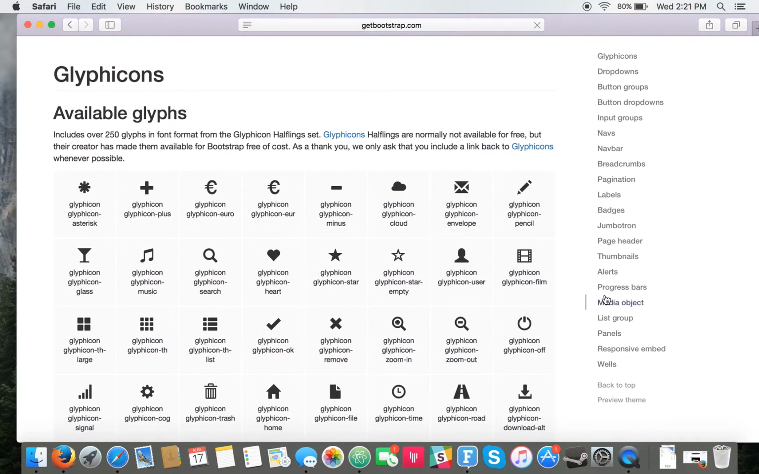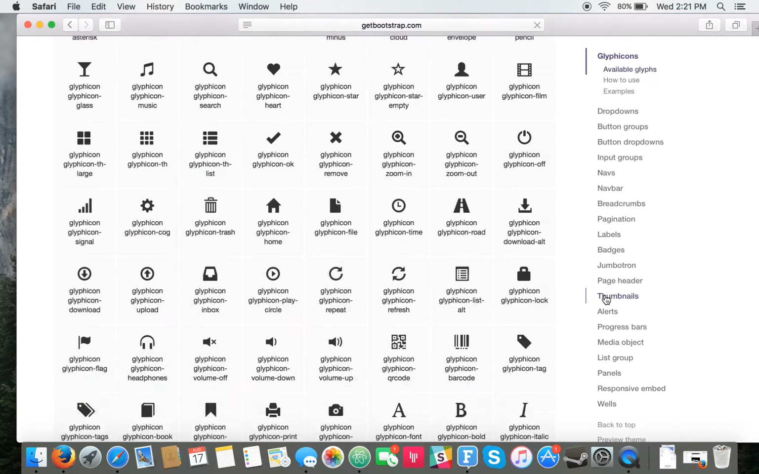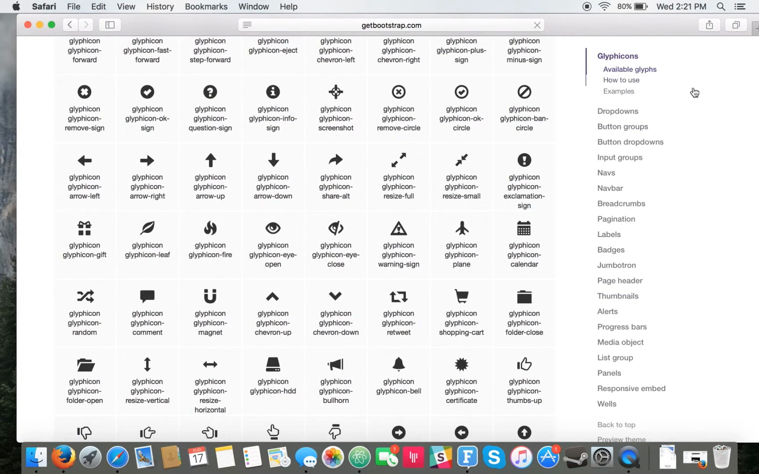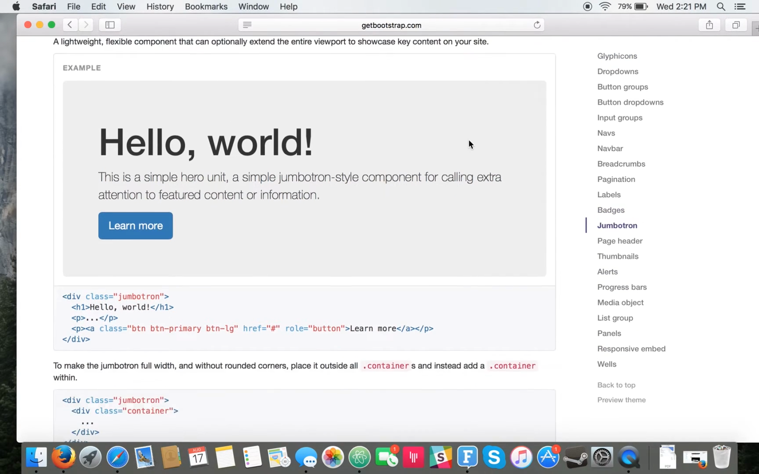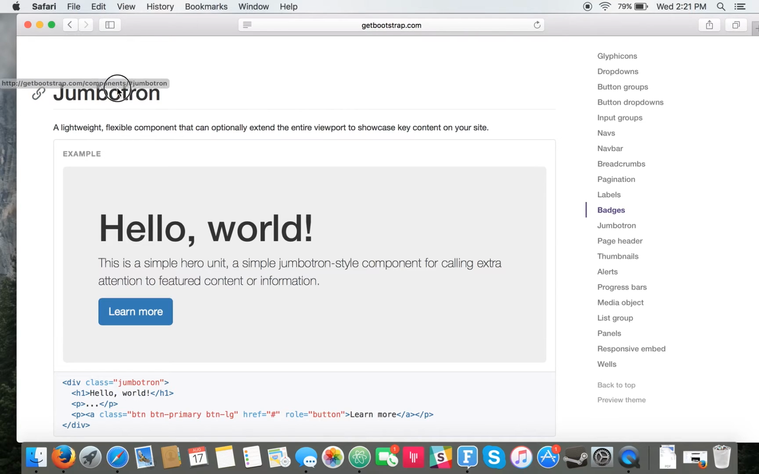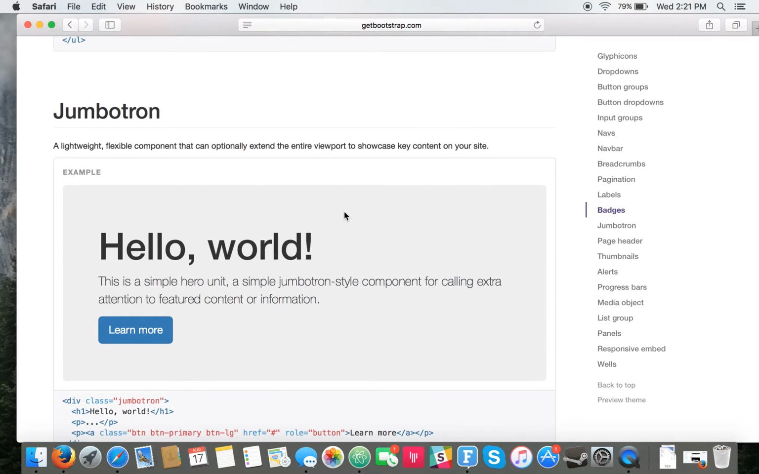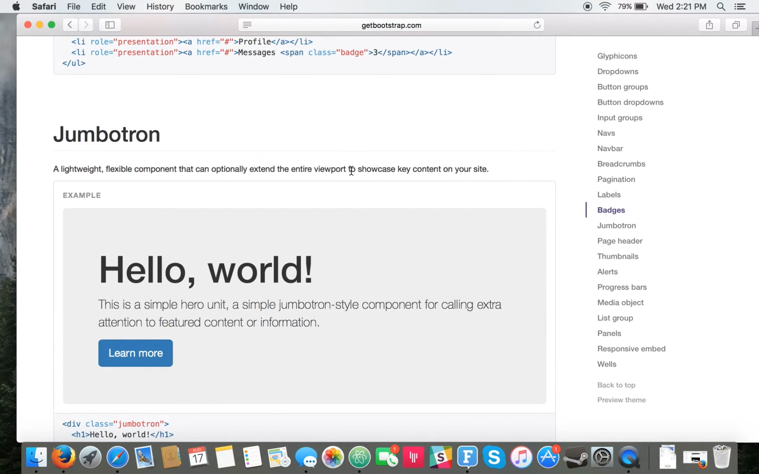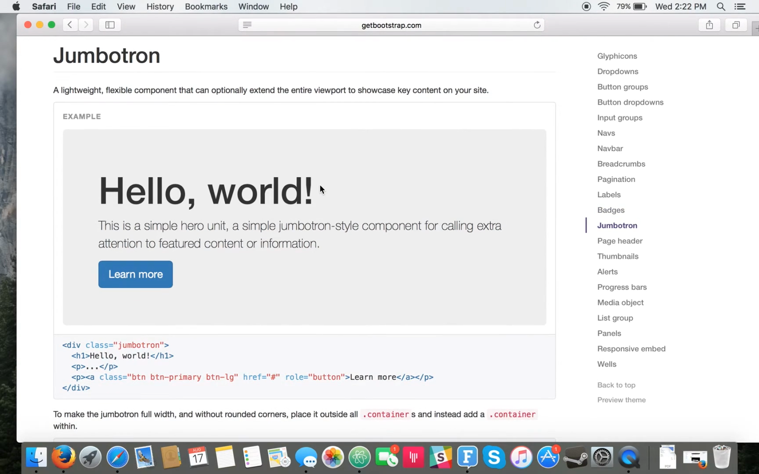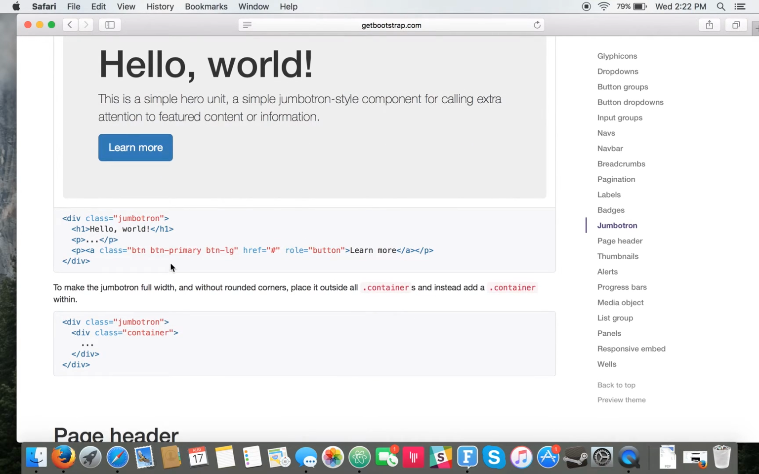So as you can see, Bootstrap has quite a bit of documentation, and we will actually go to this one. So we'll use this Jumbotron component as an example. When you're just trying to figure out how things work with Bootstrap, this documentation is extremely helpful. There's a description of what it does, and then there's an example, and then there's a code sample of how to insert it.